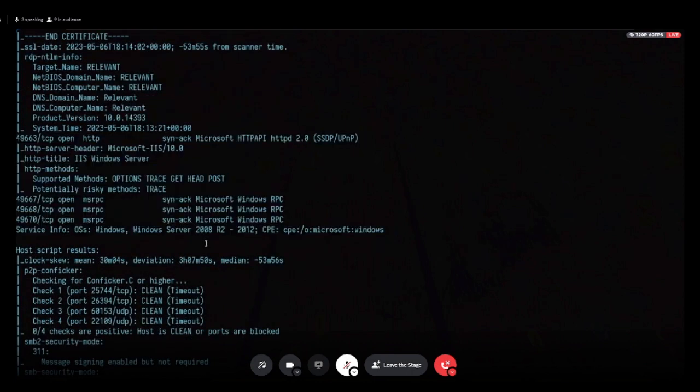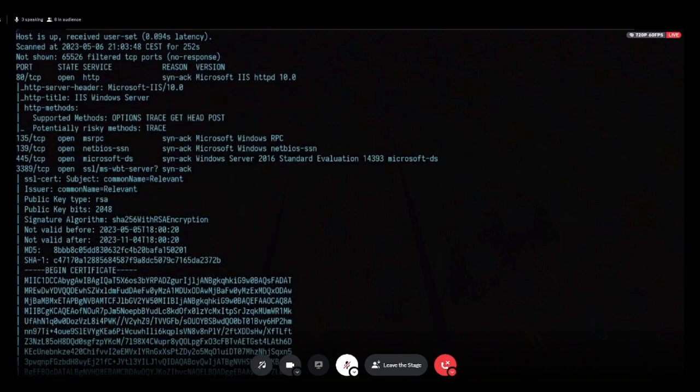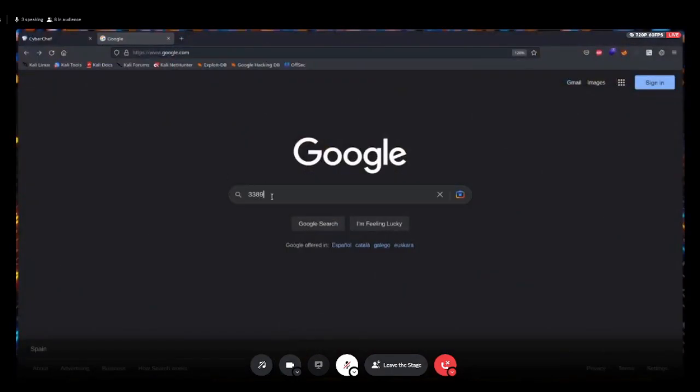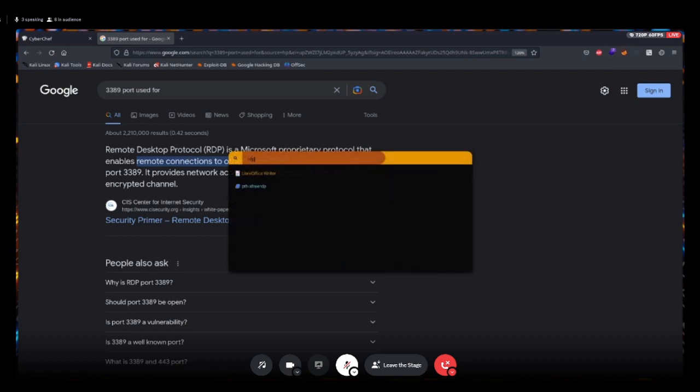Let's say you want to find what service is running on a port, because you can't just memorize 65,000 ports. Let's say you want to search what this port stands for, say 3389. You copy that port and go to Google, type "port used for", and you see it's Remote Desktop Protocol. So now we know this port is RDP, so you can connect to that machine using RDP. Let me see if I have RDP. Yeah, I have it.